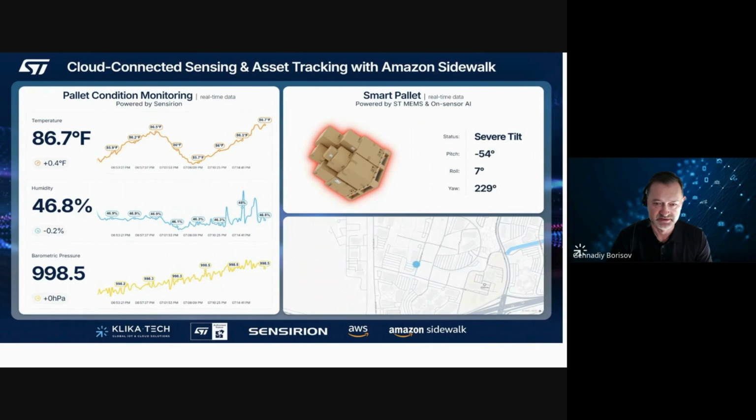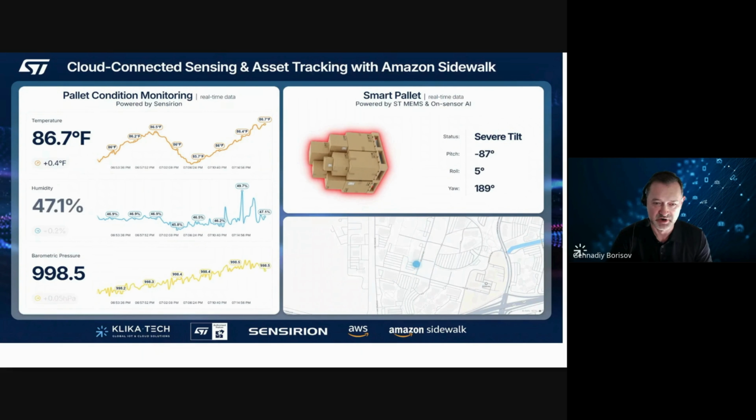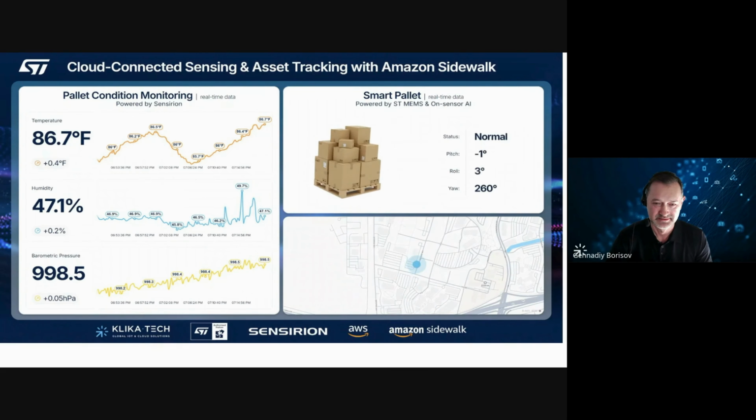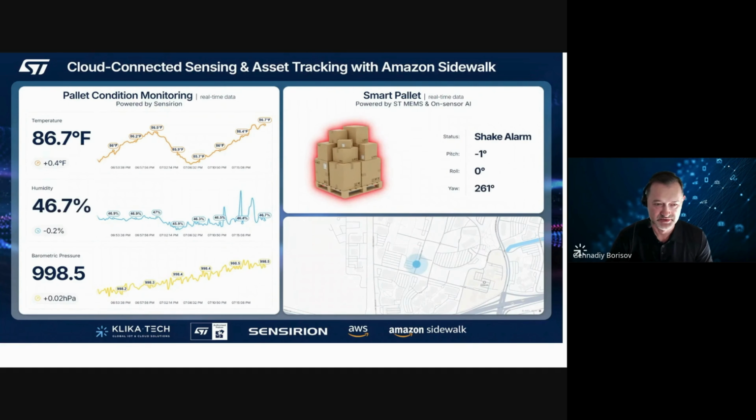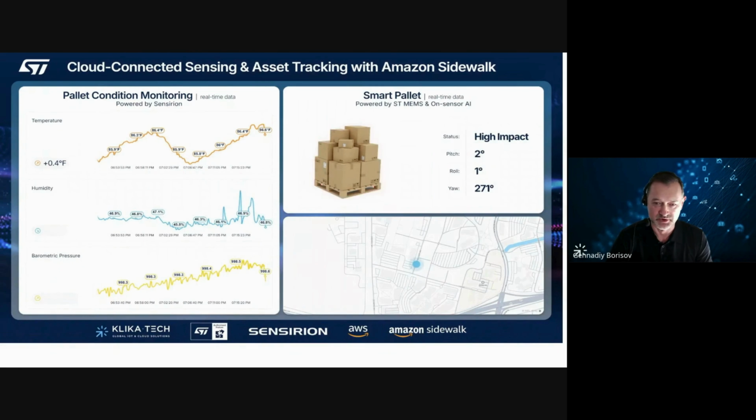If there's a specific tilt, conditions are being measured, what's going on with our object, with our smart pallet. And in real time, we see that it's about to tip over. It tipped over. Now it's returning to its normal state. And there is an impact. So what you see right now is a live dashboard built on top of AWS to show the conditions measured by the sensor built on ST's silicon portfolio and powered by the Amazon Sidewalk network.